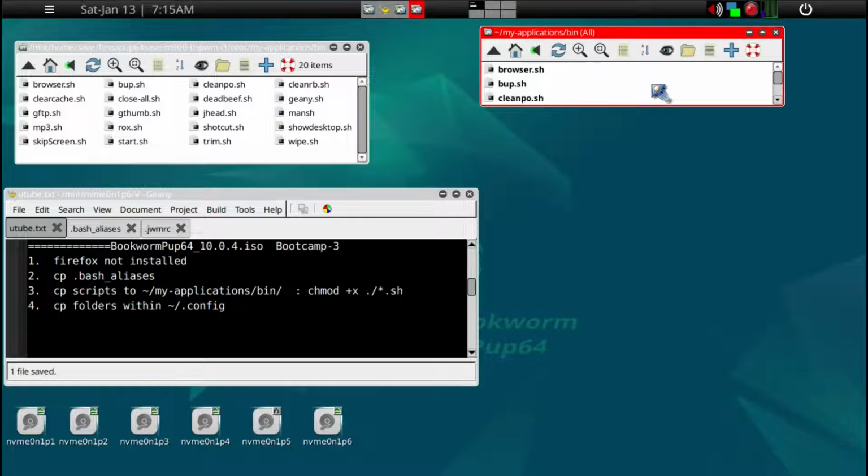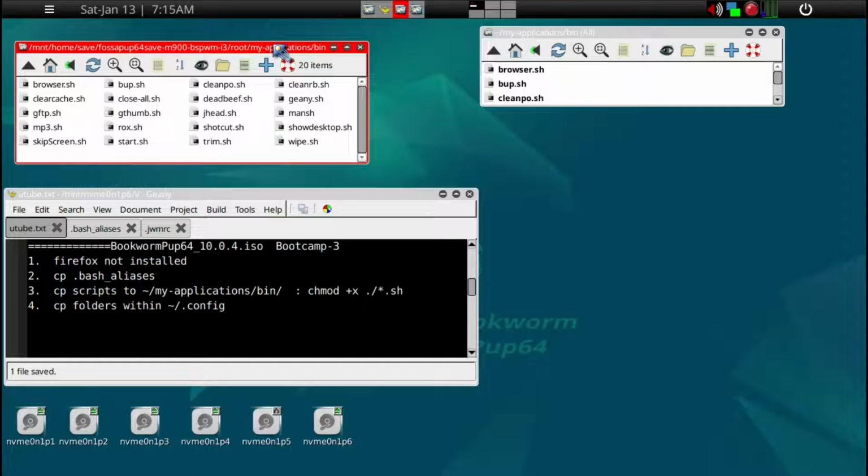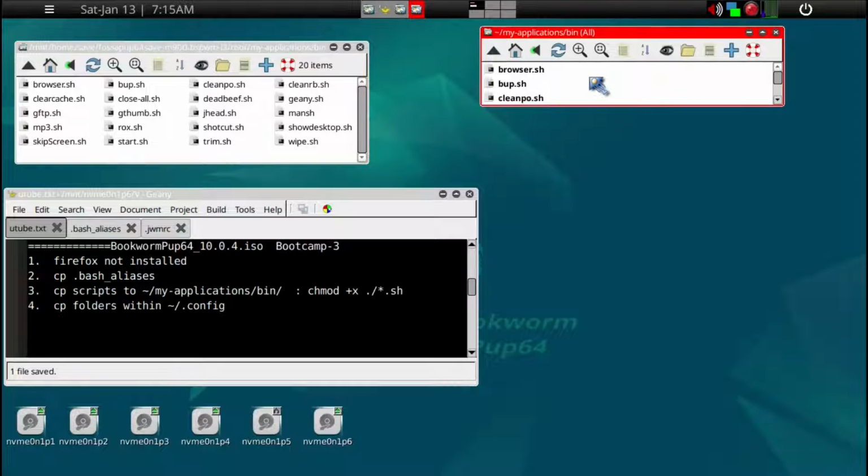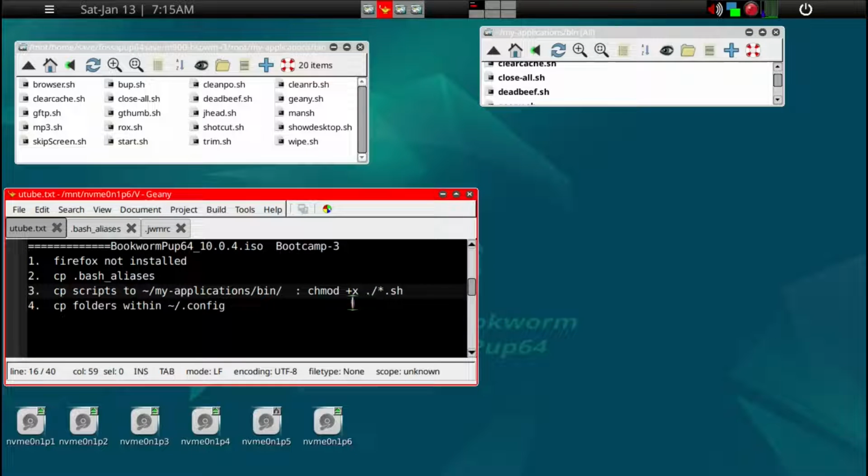So it's easy just to copy if you have a save folder from another PuppyLinux with the same function that you want. And then all the files here should be executable. So if you just copy from one save folder to another, it should already be executable. But otherwise, if you create a bash script, for example, you may have to run this command just to make sure that it is executable with a +x.